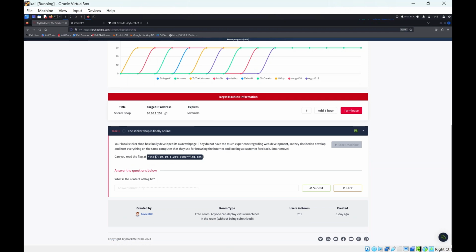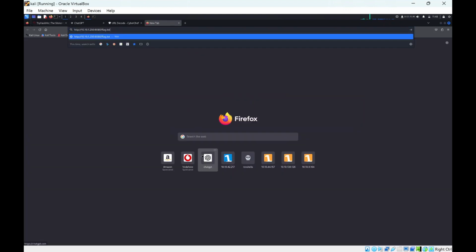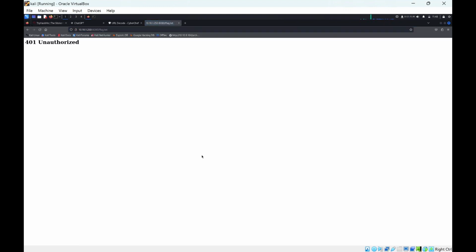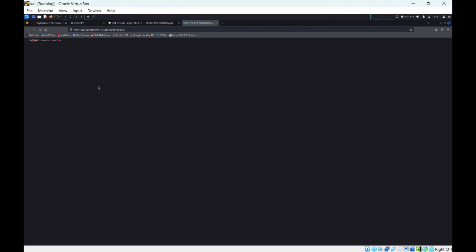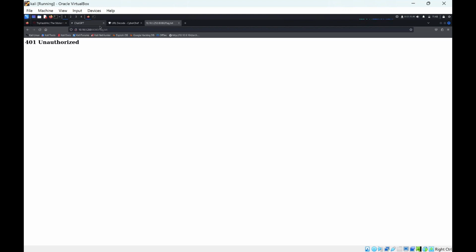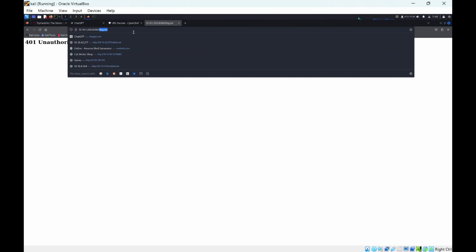So it says we just have a URL with the flag on this IP address. So let's just copy this and put this in our URL. We get unauthorized, and if we go to our page source, we just get nothing. So what we can do is have another look at the page.